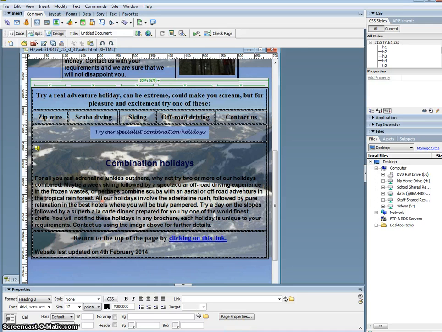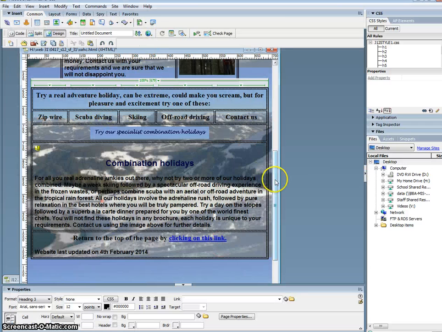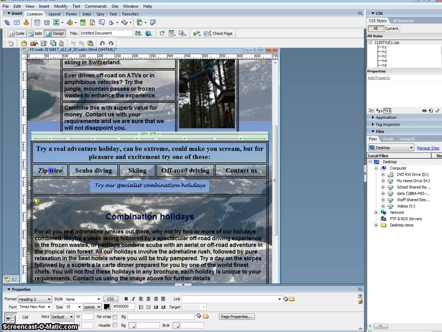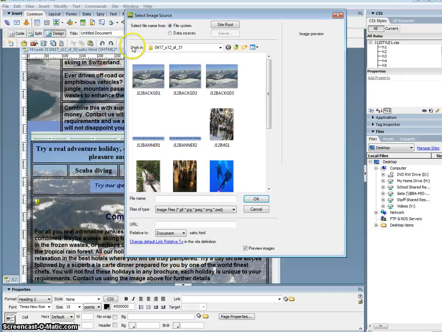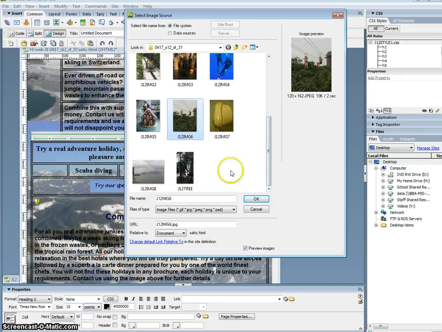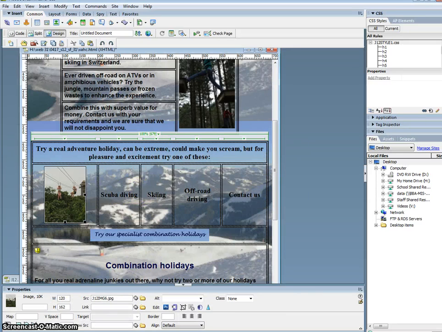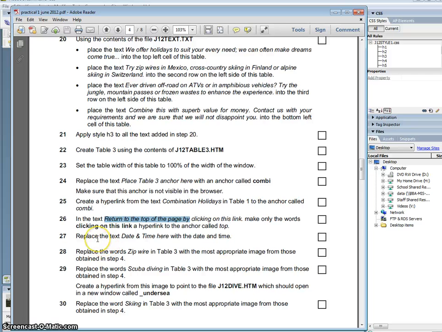Cool, that's done. And then replace the word zip wire in table 3 with the most appropriate image from those obtained in step 4. So this is where you bring your images in that you've just resized. So zip wire needs to go, and what we need to do is insert image, and it should default to that file, and we need the image of the zip wire. There she blows. Okay, so put that one in.